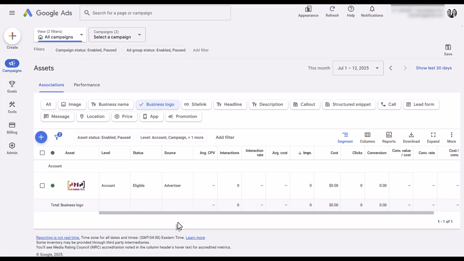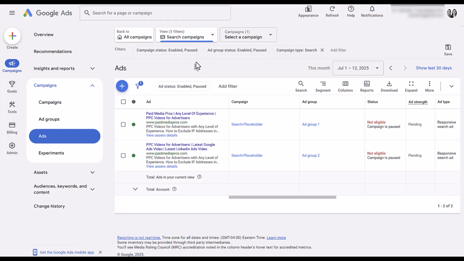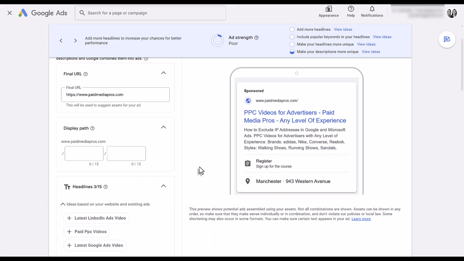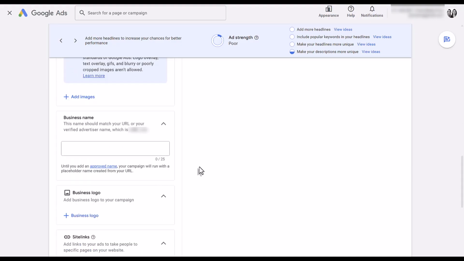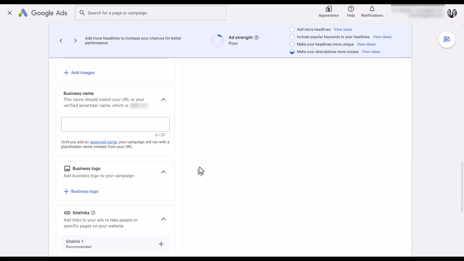Now there are a few more ways that we can implement the business information assets. Let me jump to another tab. I'm in the ads view for a specific campaign. Whether you're creating a new ad or you want to edit a specific ad, when you're going through creating or editing an ad, you can scroll past all the copy and image assets. And here we see the option to add your business name and logo at the ad level.